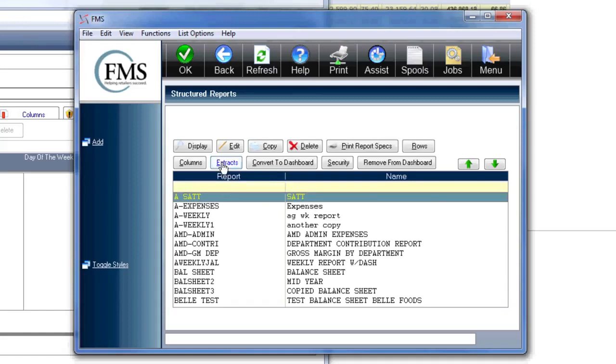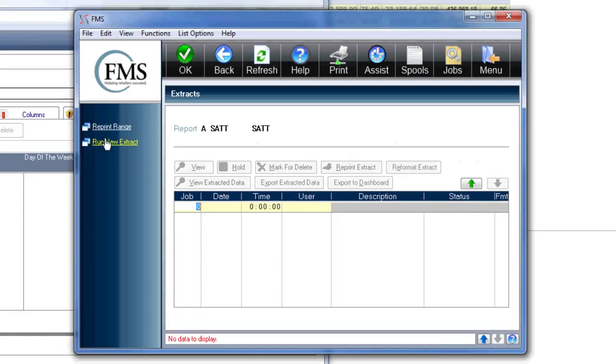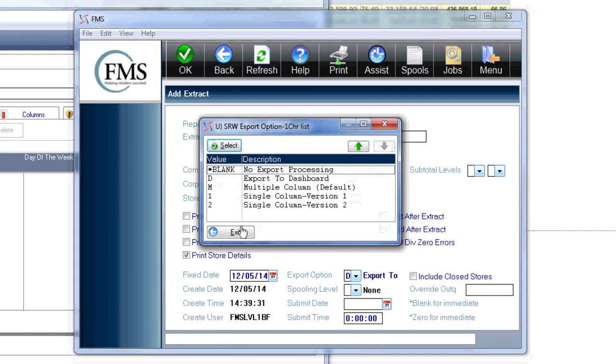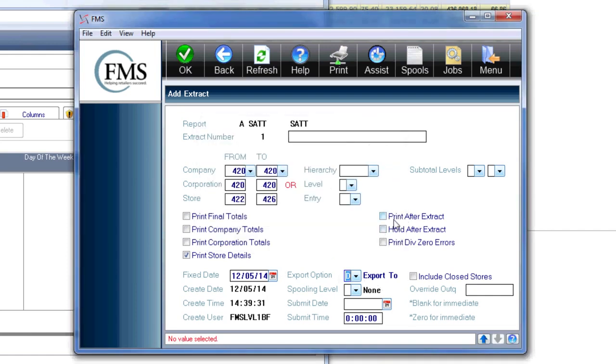So if I was going to run an extract now, I would hit Extract, run New Extract, just like normal. And now you can see the export option has been turned on to export to dashboard. That's what D means. And the print after extract has been turned off. You just put in your description, the date, whatever you want to show up, and it will go out to the dashboard based on whoever you've given access to see it. If you want a PDF version to print to your spool file, you simply check that back, print after extract. That's it, and you get a report in your spool file and on the dashboard.